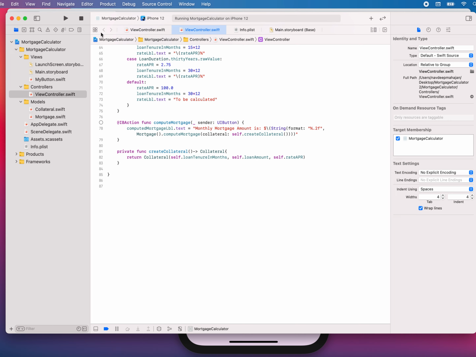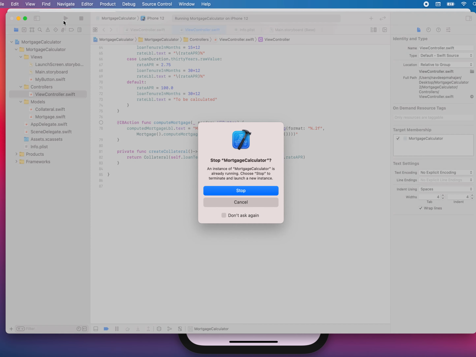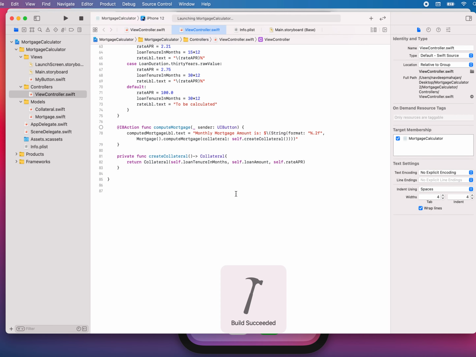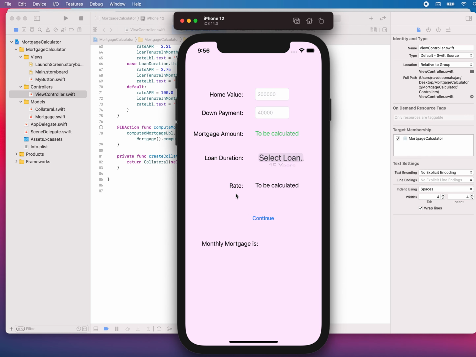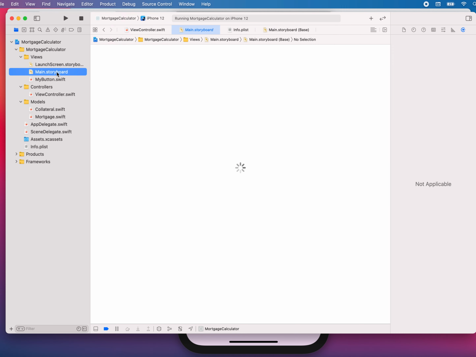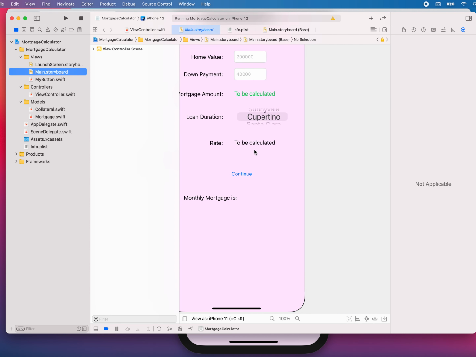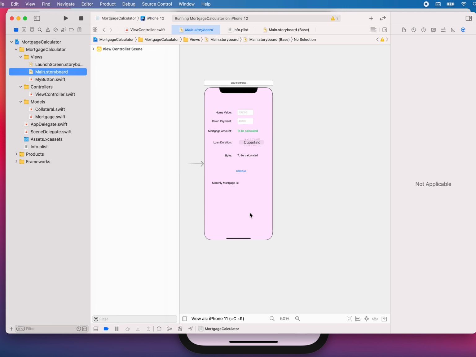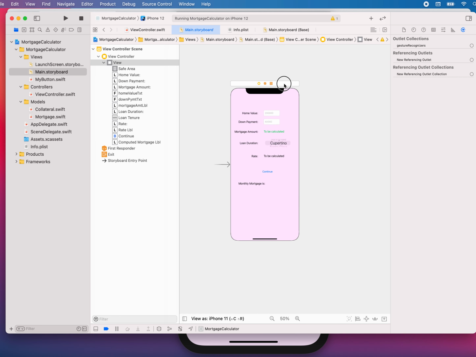Now we're going to start with the example of our mortgage calculator, which was a single page app. I'm just going to hit the play button so that we can actually see it, and it's a single page app. And I want to add a tab bar controller to the same. So we go back to the storyboard. I'm going to just reduce the size so I can see the entire storyboard.